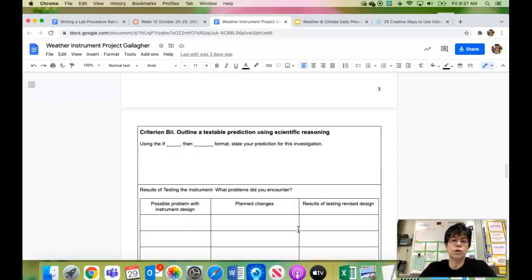Then you're going to go down to criterion B3, outline a testable prediction using scientific reasoning. And we're going to use the if-then statement. So you're going to type in there, if blank, then blank. You're going to tell me, if I do this, then this will happen. So you're going to make a prediction.